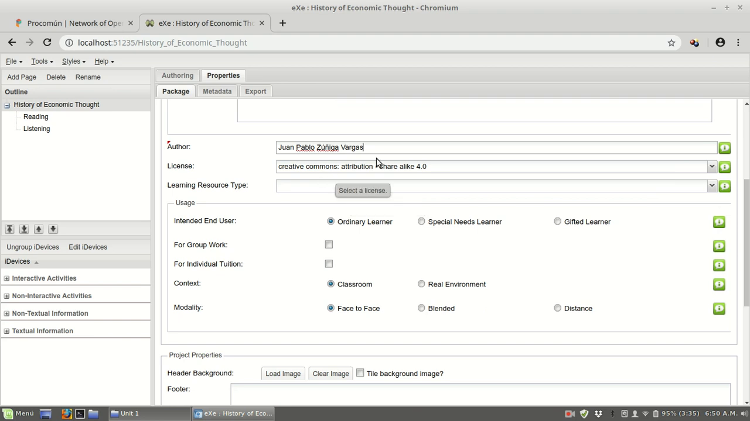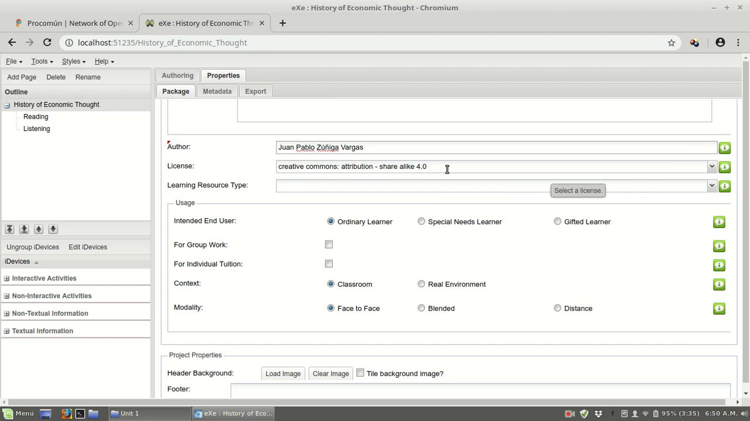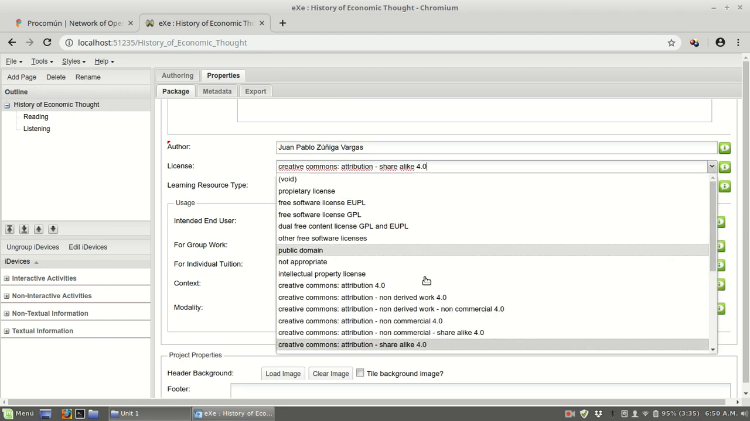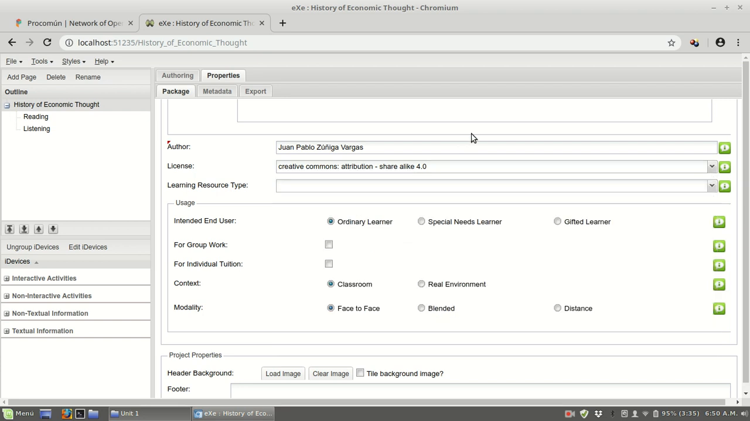Okay, we have a Creative Commons license. It's set to share alike by default. You can choose another one if you want. You should probably read a little bit about Creative Commons licenses or other types of free licenses, but share alike 4.0 is just fine for our purposes.